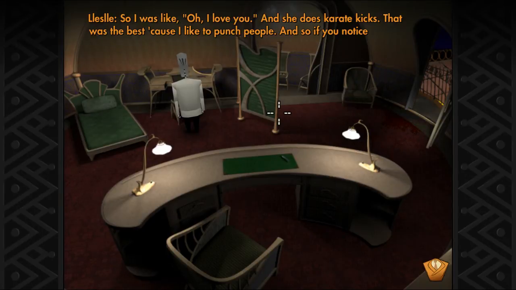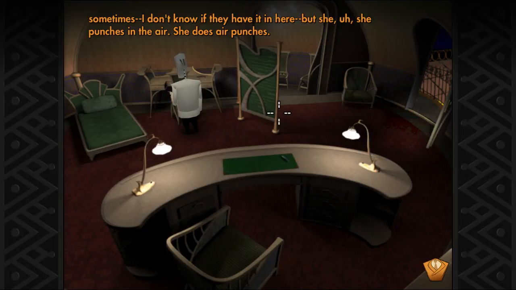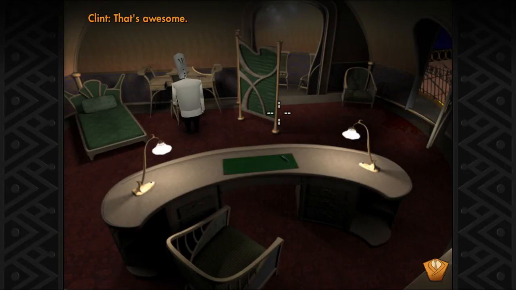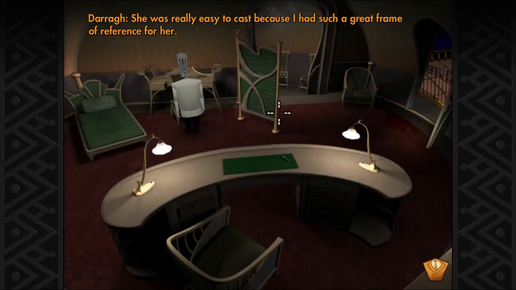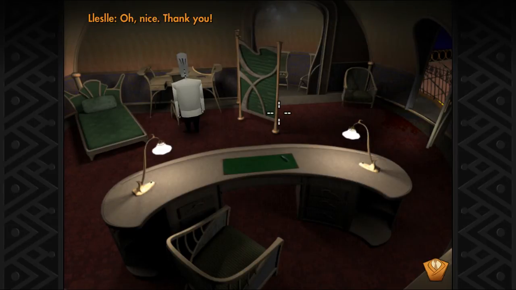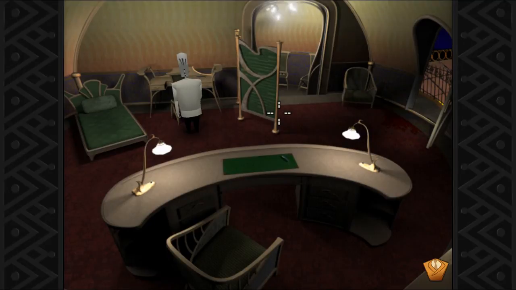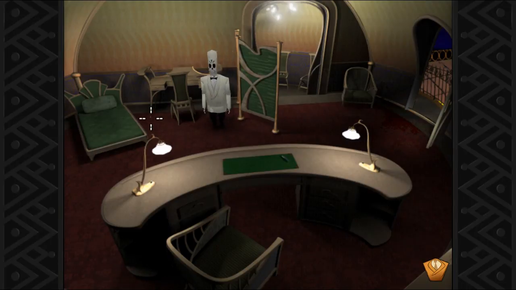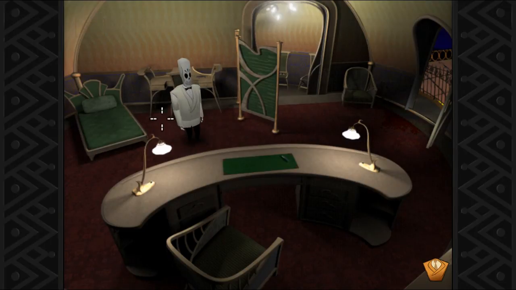That's awesome. So I was like, oh, I love you. And she does karate kicks. That was the best, because I like to punch people. And if you notice, sometimes, I don't know if they have it in here, but she punches in the air. She does air punches. That's awesome. She was really easy to cast because I had such a great frame of reference for her. Oh, nice. Thank you. Oh, I am channeling Lupe so much. Super organized, manic about many things, punching the air and stuff.